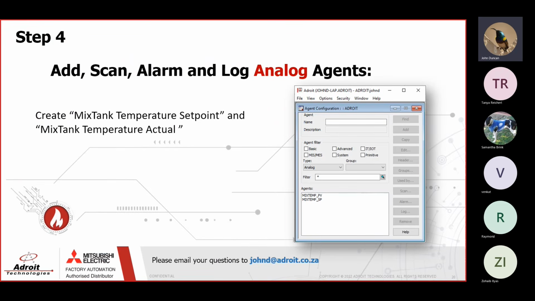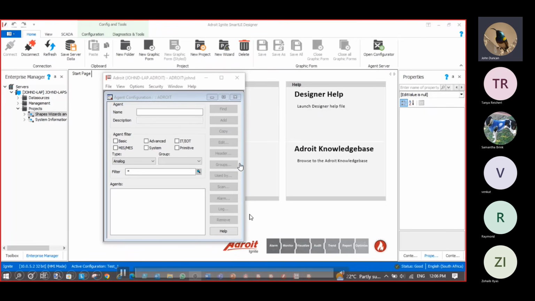Having done the digital tags, now let's have a look at how you use and configure analog agents. We're going to be creating a set point and an actual for the mixing tank temperature. In this step, I will show you how to add, scan, alarm, and log analog agents. So we'll choose analog from our type pull-down list, and we'll first of all give it a name. In this case, we're going to be doing the mixing temperature set point. We'll give it a description.